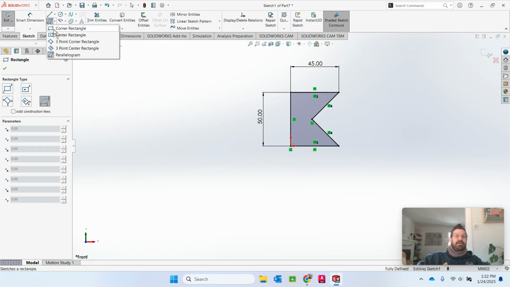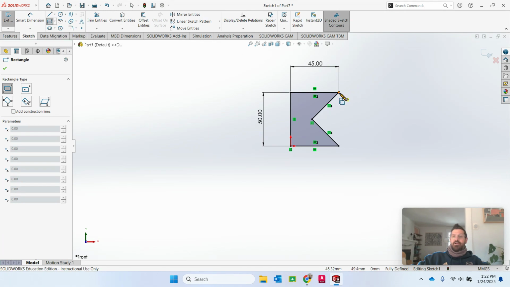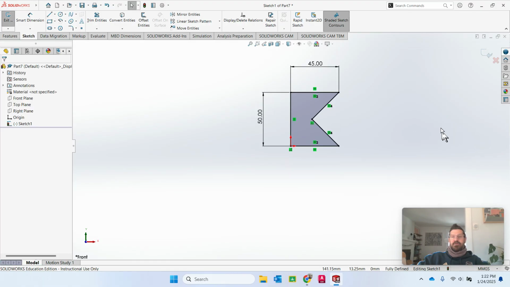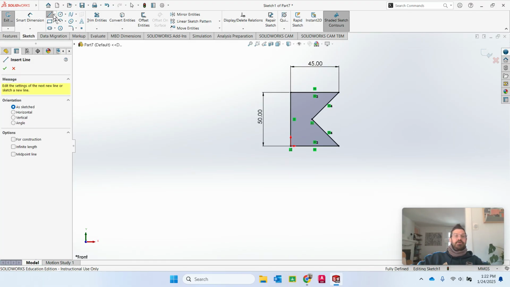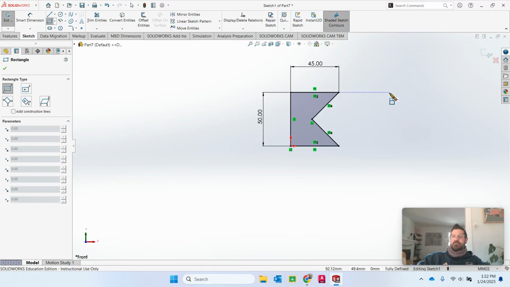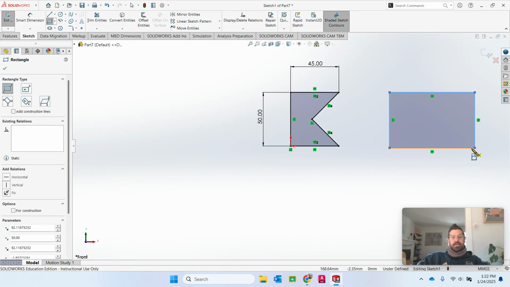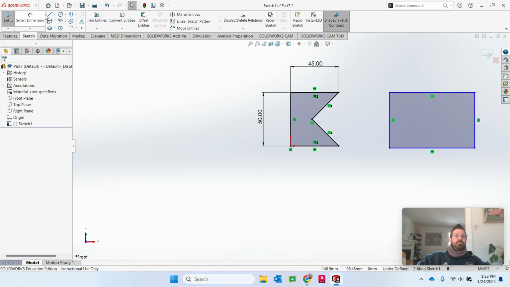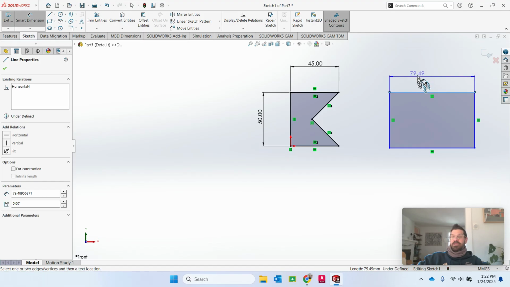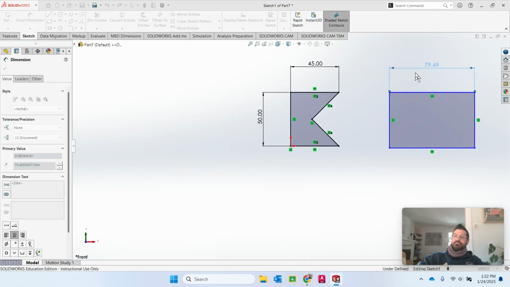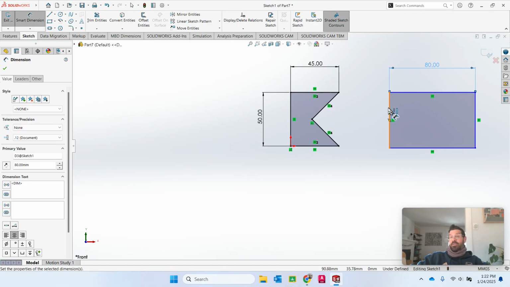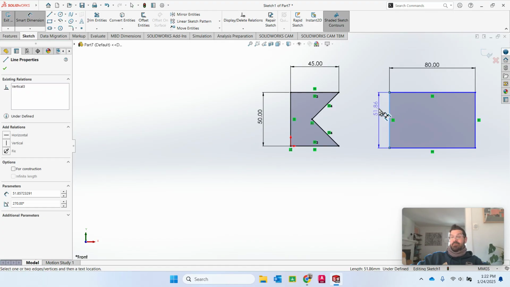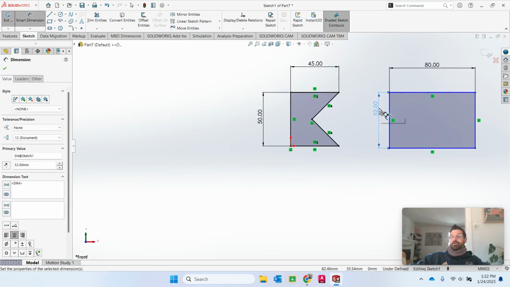So let's just make a corner rectangle. I'm going to start it over here somewhere. Okay, and you can see it's blue. I don't know how big it is. I don't know where it is, and so in order to fully define it, I have to tell SolidWorks not only how long each side is, but where at least one of the corners is. So I'm going to say it's going to be 80 by 52, right? I don't know if that makes sense or not. That's just what I'm saying.